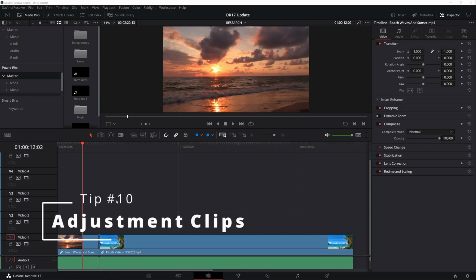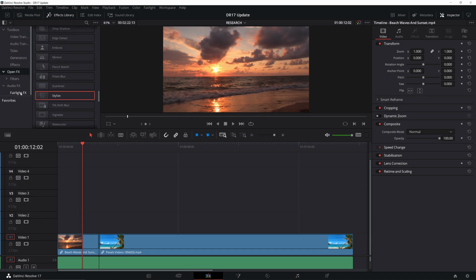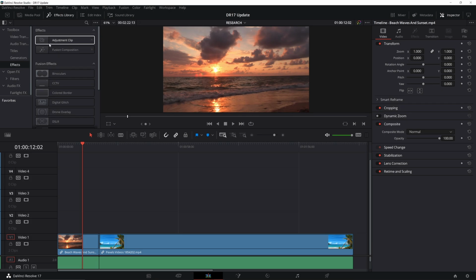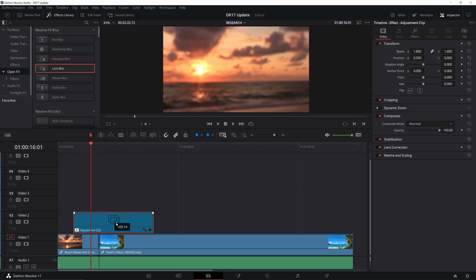Adjustment clips are an amazing tool. If you forget to put an effect on a clip, or if you have multiple clips you want to apply an effect to, or just something you want to change, just drag and drop an adjustment clip, and what you can do is you can apply effects to this clip, you can change zoom, you can change really whatever you want, and it'll affect everything below it.